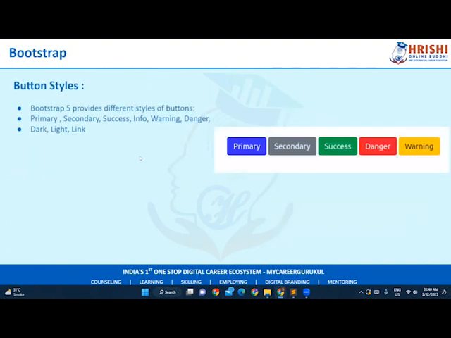The first topic we are going to cover is button style. Bootstrap 5 provides different styles of button: primary, secondary, success, info, warning, danger, dark, light and link. Same as we have studied for background colors and text colors, we have seen primary, secondary, success, danger and warning. All the colors we have seen for background color and text color, we can use for the buttons as well. So a button can be displayed with these classes.